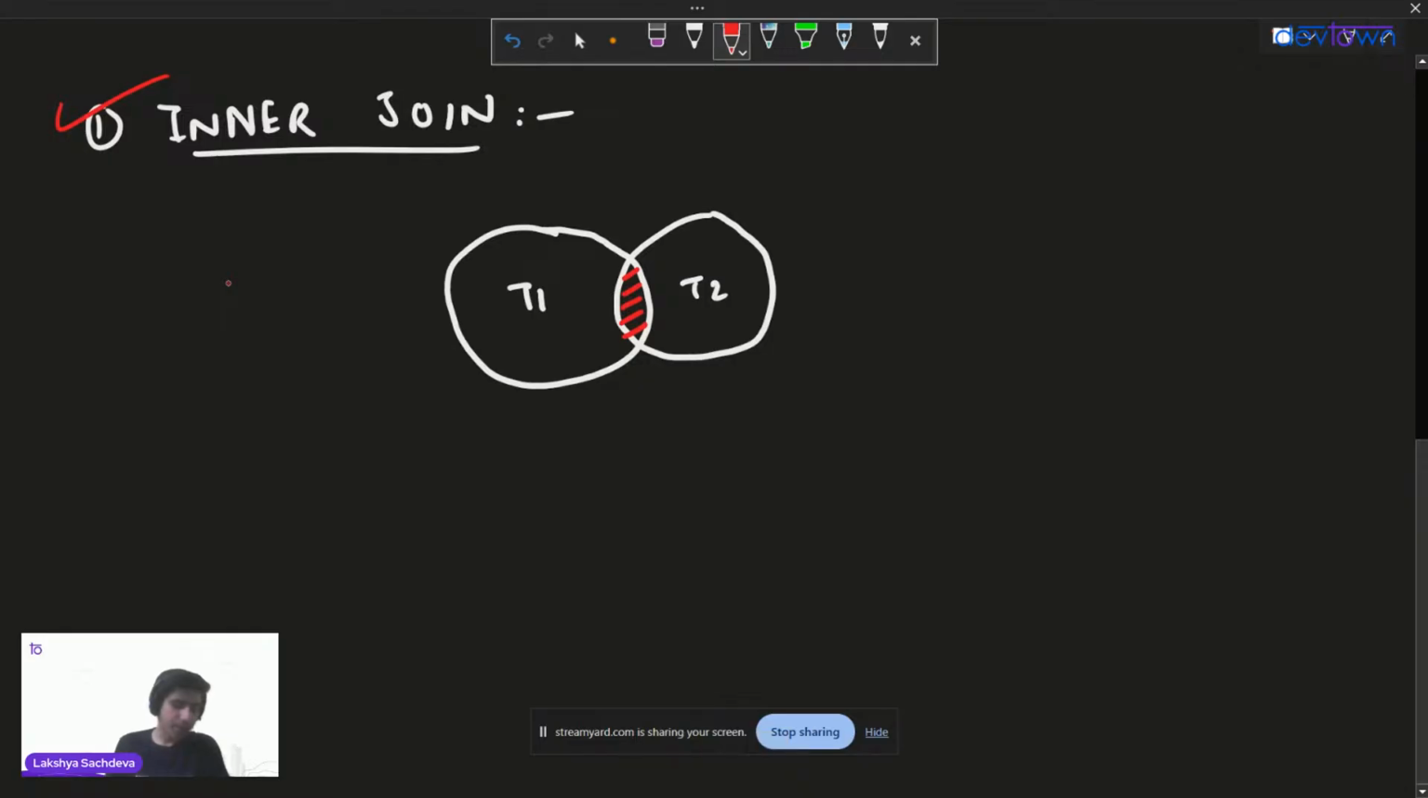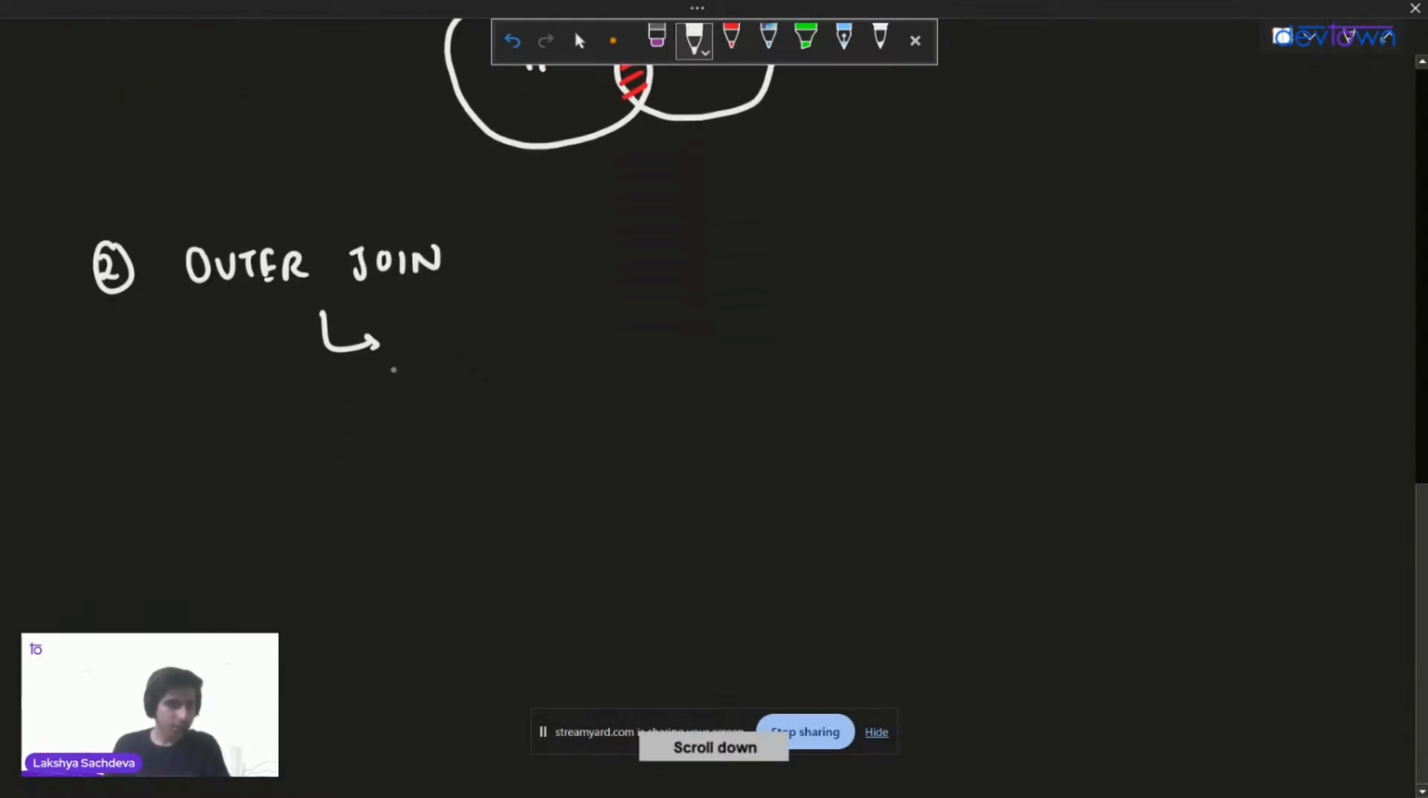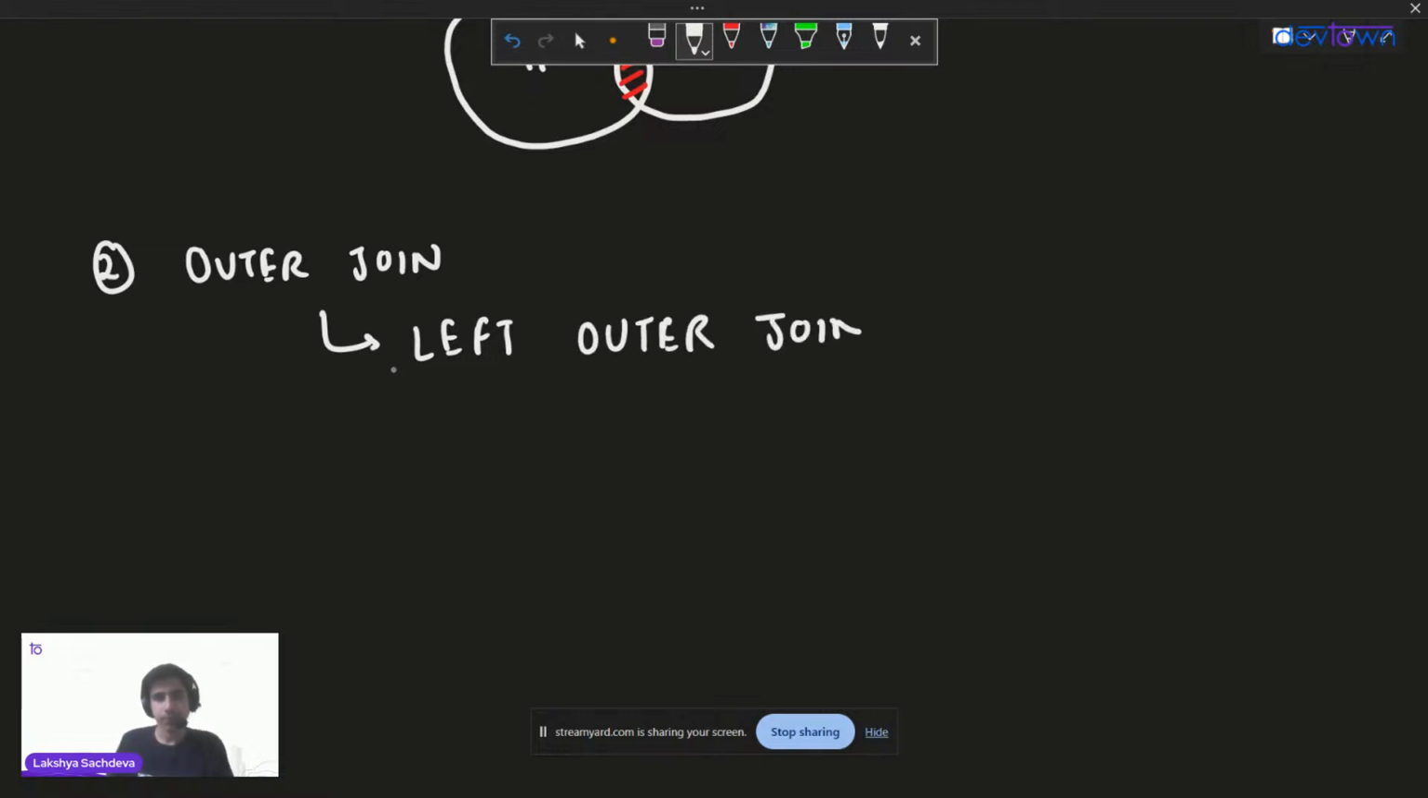Then we have the outer join. The next topic is the outer join. In the case of outer join, there are three types: the left outer join, the right outer join, and the full outer join.